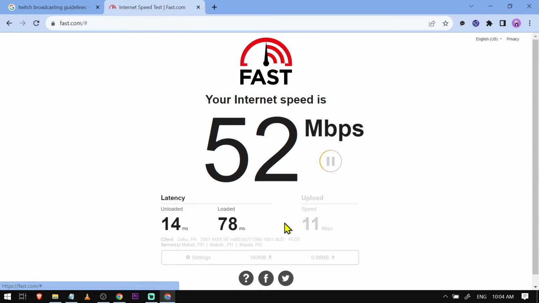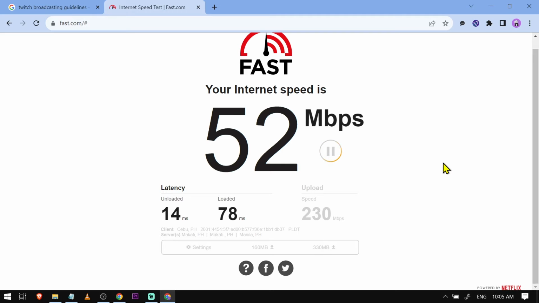But basically, I'm going to show you how to set this up. So in here, you can see that I have 230 Mbps for the upload speed. Upload speed is going to be the most important thing that we're basing this on, because we are going to be streaming, we're going to upload it, and people who are going to be watching it are going to download it.